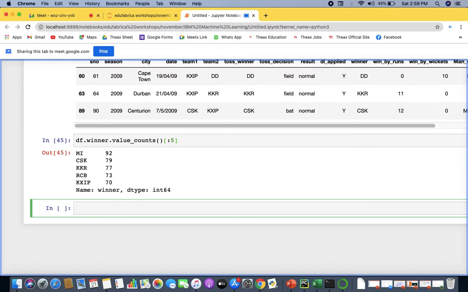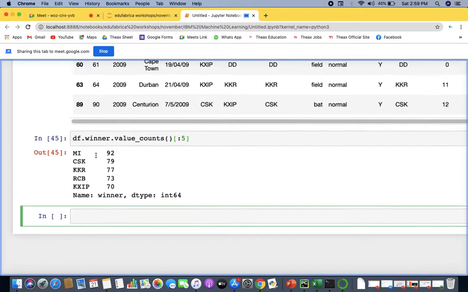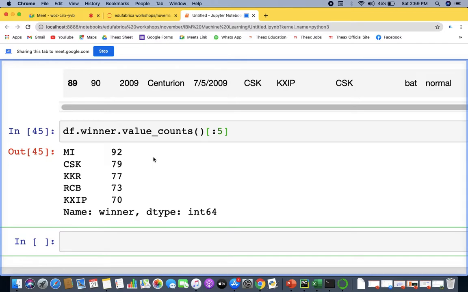And if you want to look at 2008 to 2017, how many matches has MI played? That's it. How many matches did MI play? This time also MI has won it.